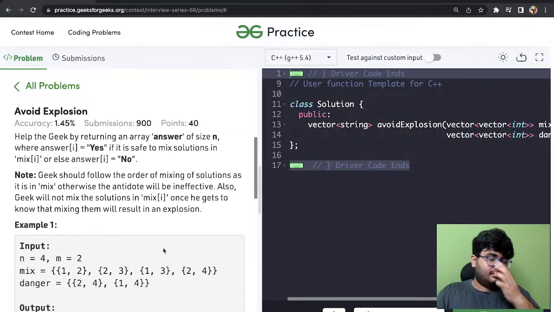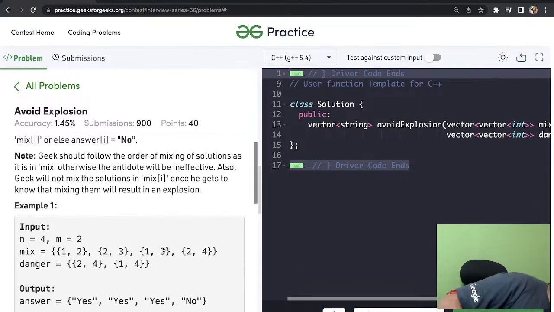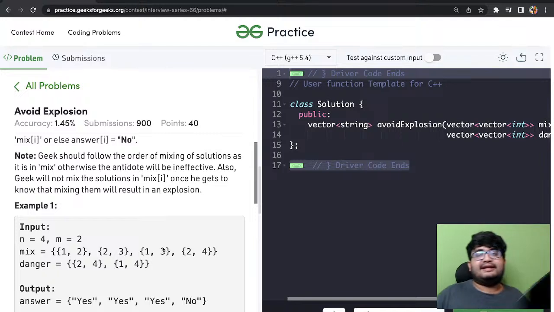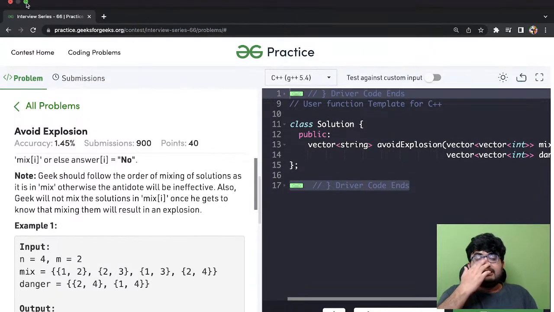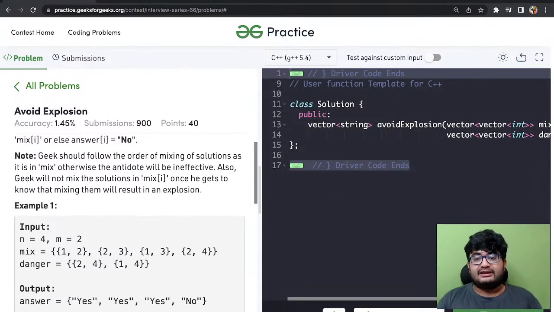Now the test cases that are given are pretty weak. The test cases that are given, I agree, these are pretty weak. So we will actually go with a better example. We'll try to form a better example.